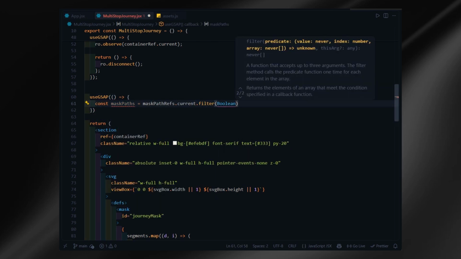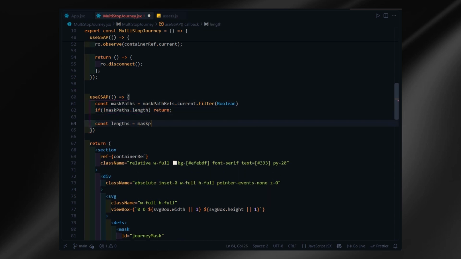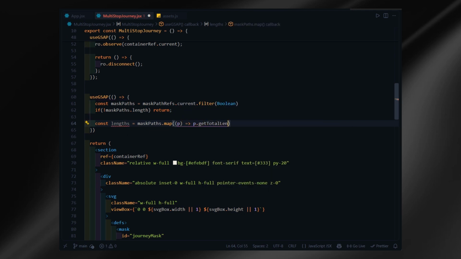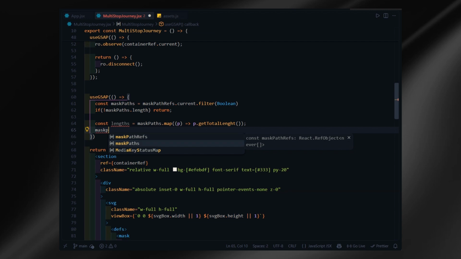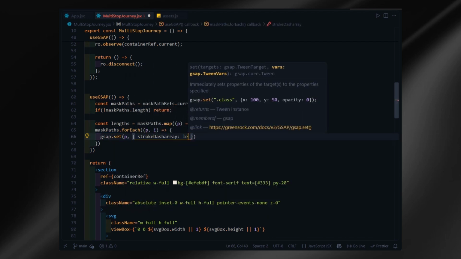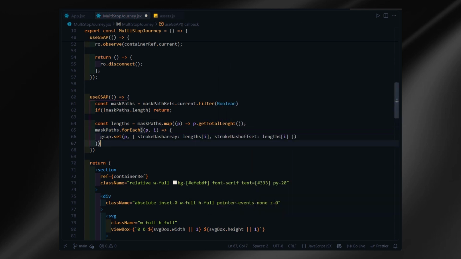Now it's time to animate the SVG path. First, I grab all of the path references from the mask and calculate the length of each one. Then, using stroke-dasharray and stroke-dashoffset, I hide every path completely. This is a common SVG animation technique that makes it look like the line is being drawn progressively.